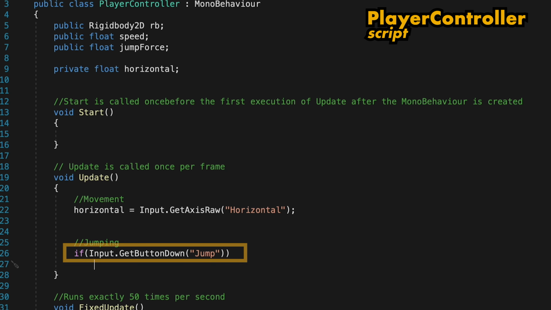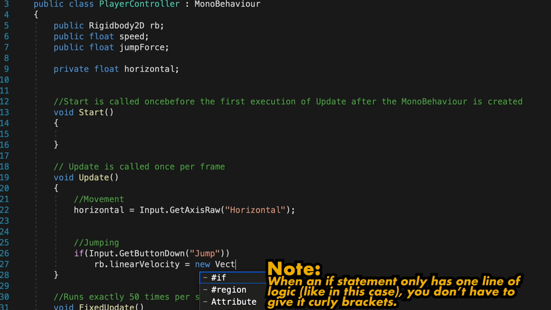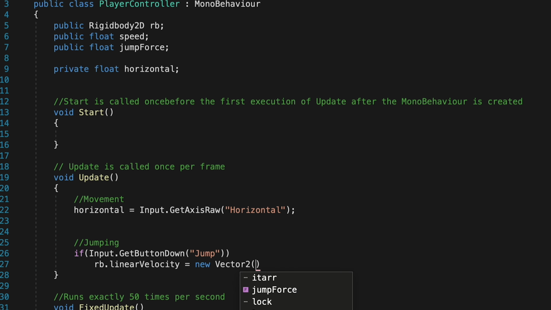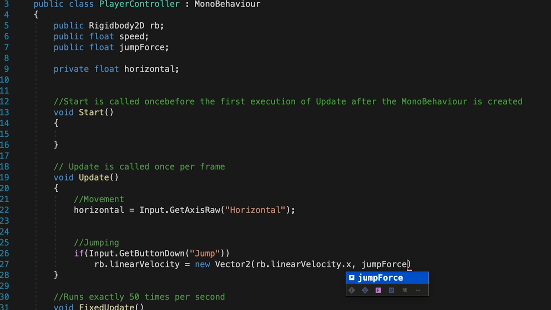Now then, whenever we press the jump button, we just want to give a command to our Rigidbody that it's going to get a new linear velocity. Here we're going to construct it at runtime, so we'll make it a new Vector2. For the X, we're just going to tell our Rigidbody to continue to use whatever linear velocity it already has. This means that we'll still have control in FixedUpdate to push left or right to move direction. That said, for our Y value, we just want to apply our jump force.